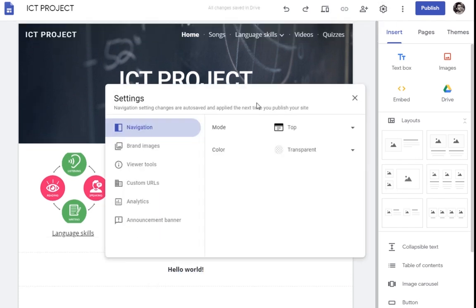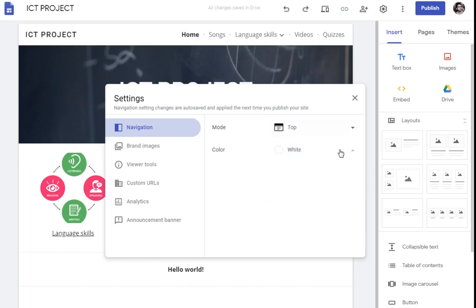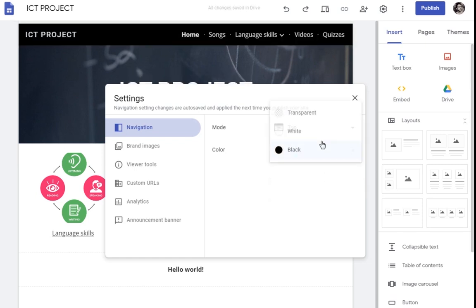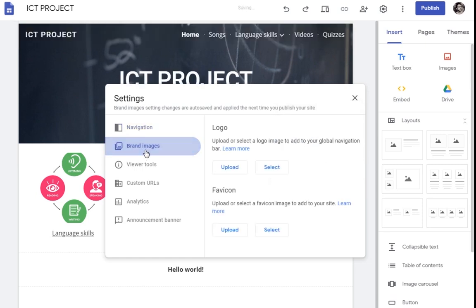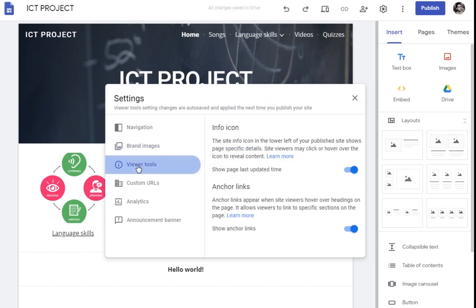Here in the settings, we have the navigation. You can change the navigation panel. You can make it at the top or at the side. You can change the color to white or transparent or black. You can also add the brand images like the logo and the favicon.